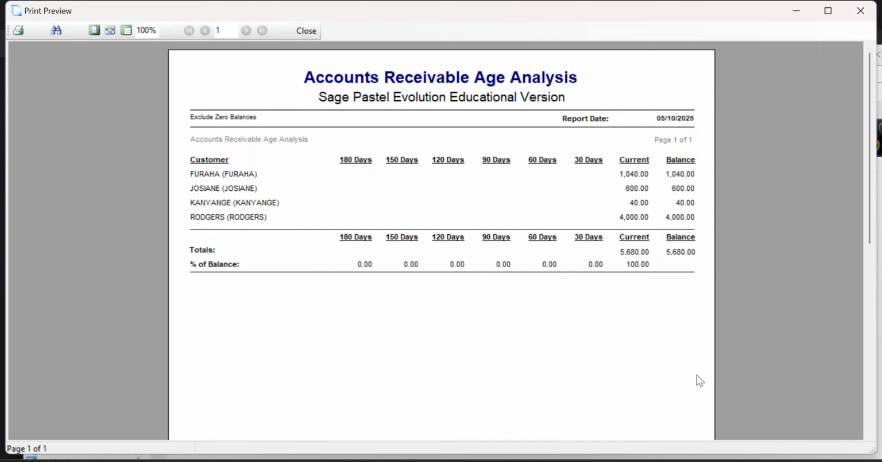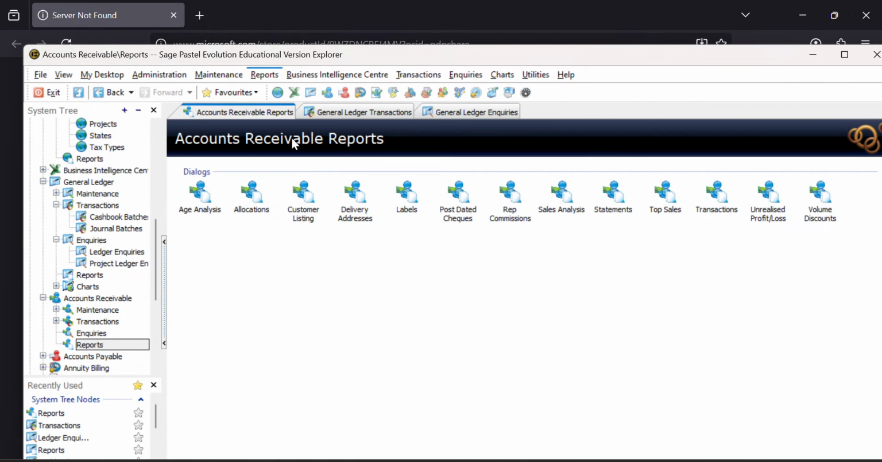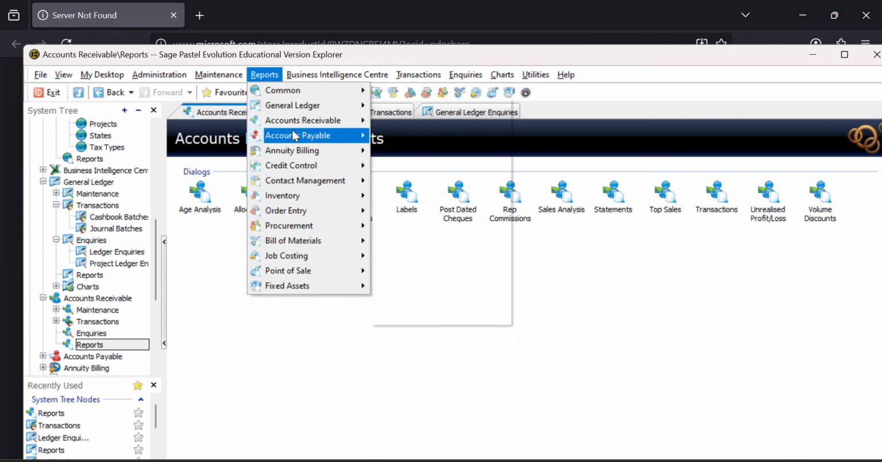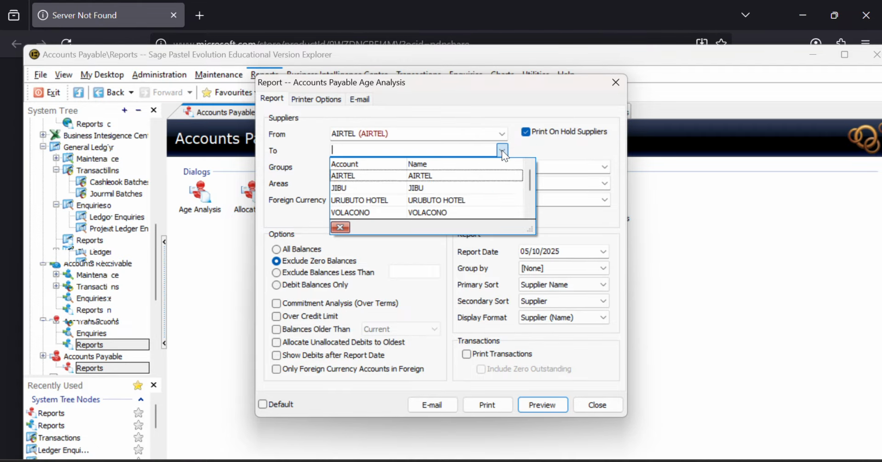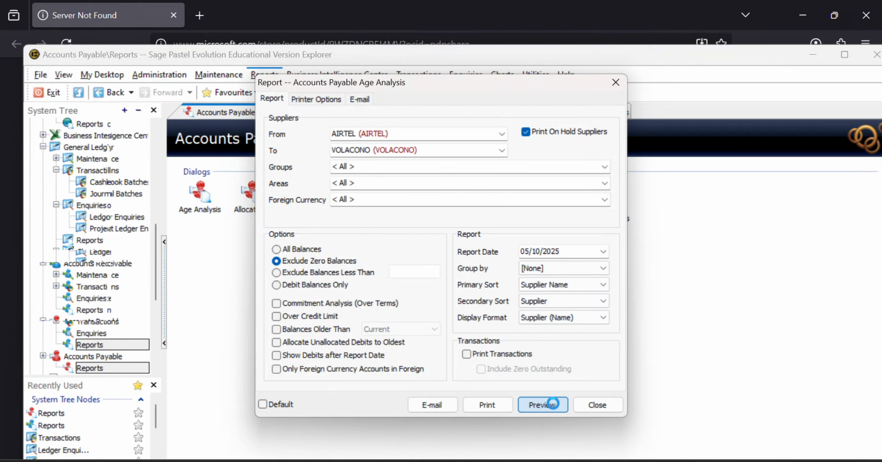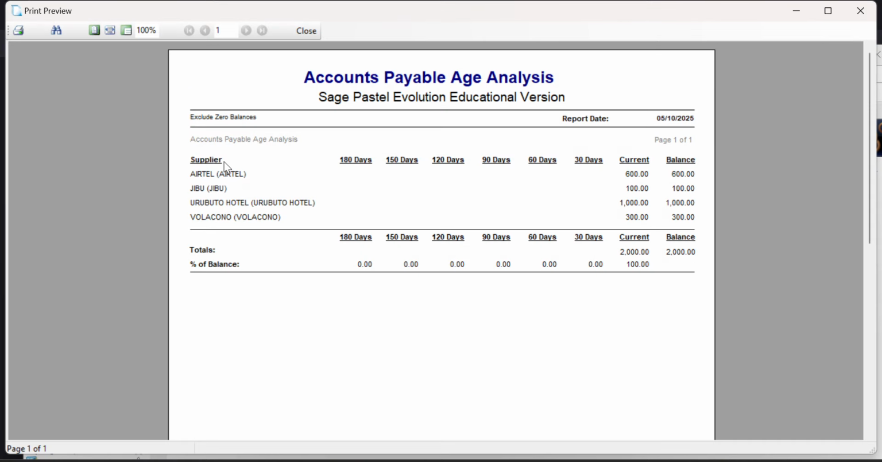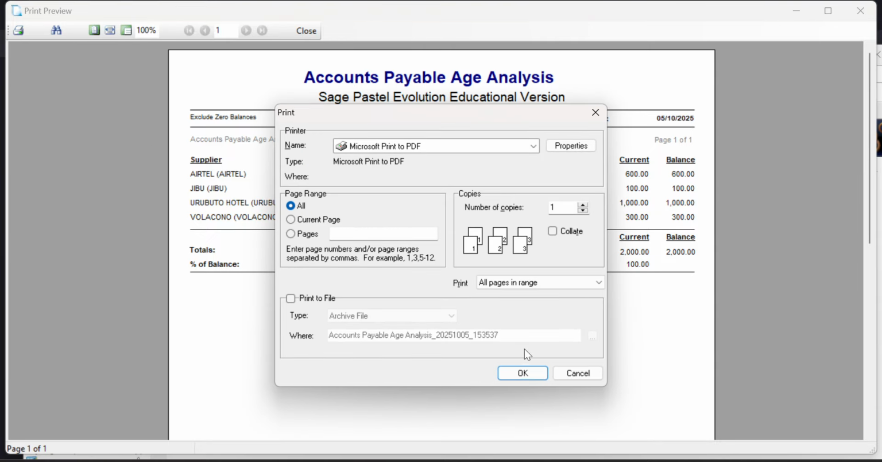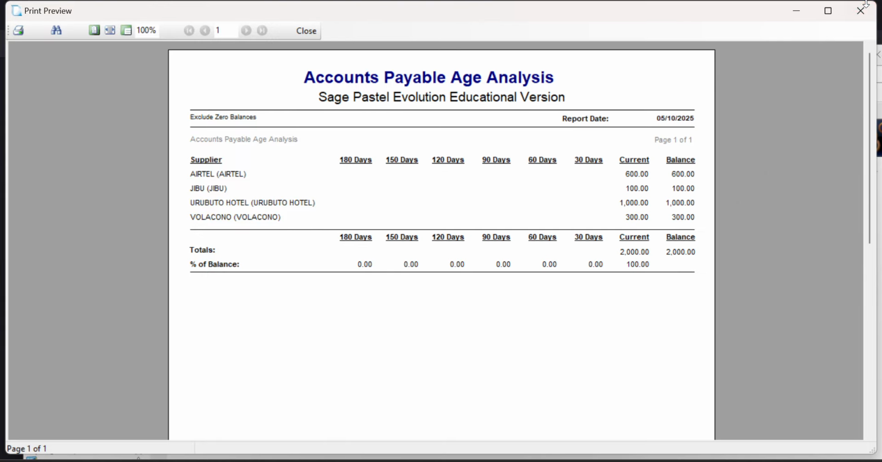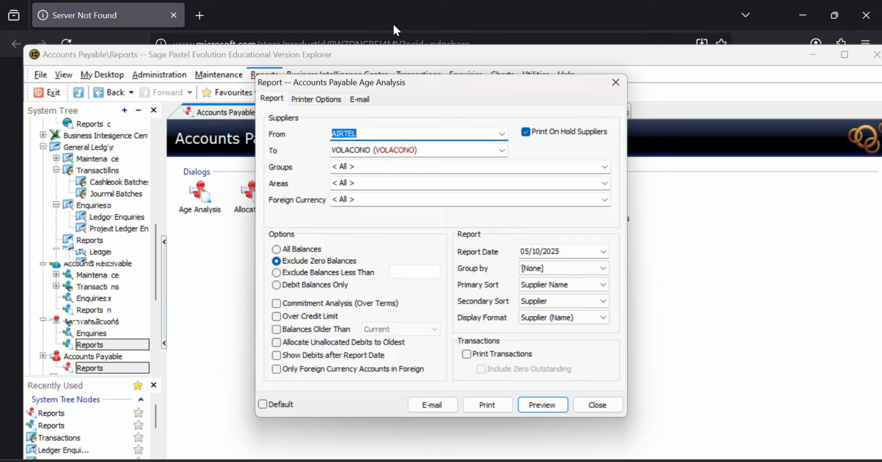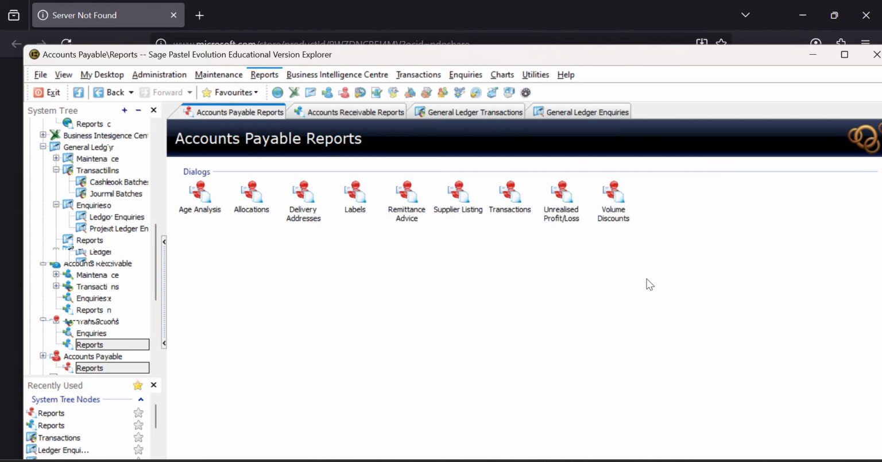You close this. You also come to AP, accounts payable, age analysis. You select from 1 up to the last. You preview. You will copy this line and this line. You click save. You click OK. We call it AP. I put it on the desktop. I say save. I say close.